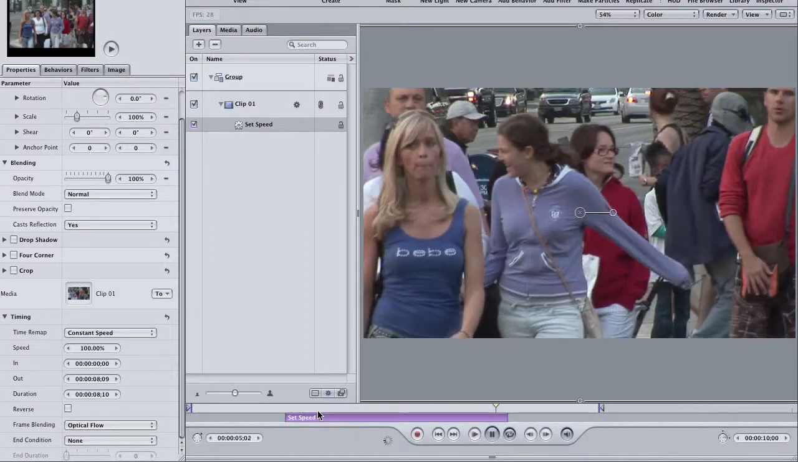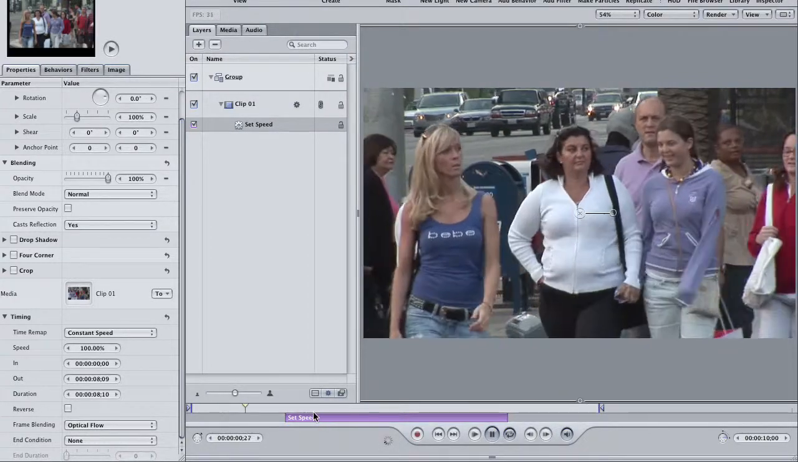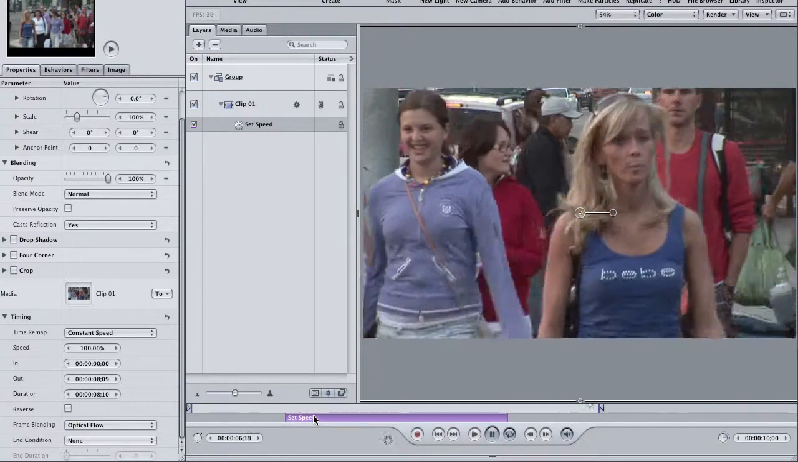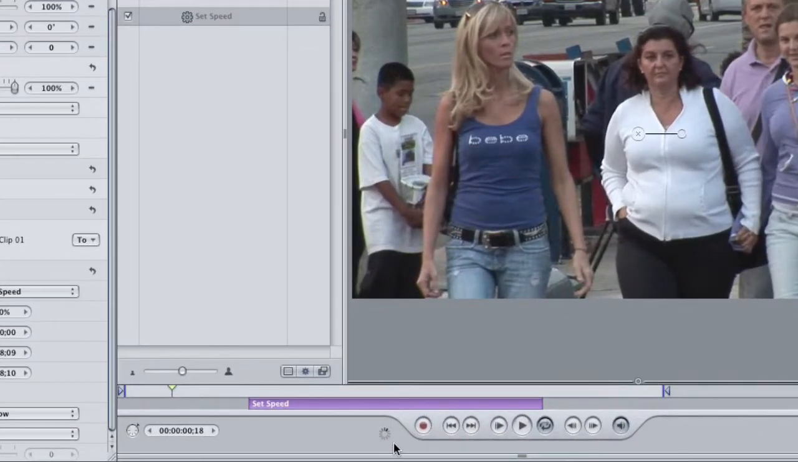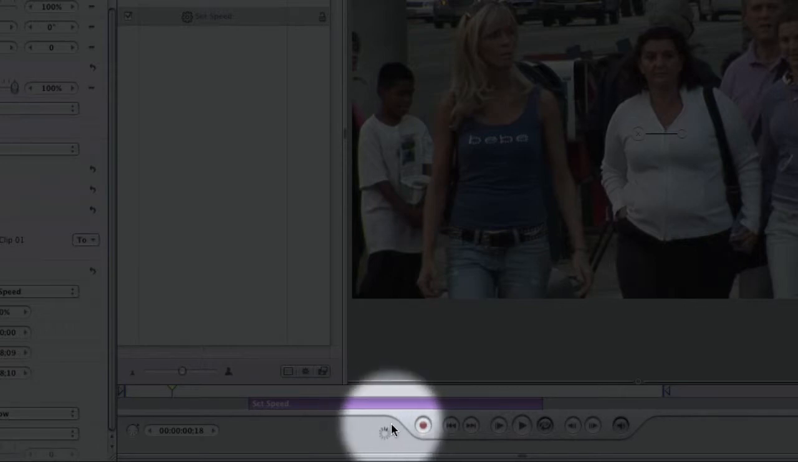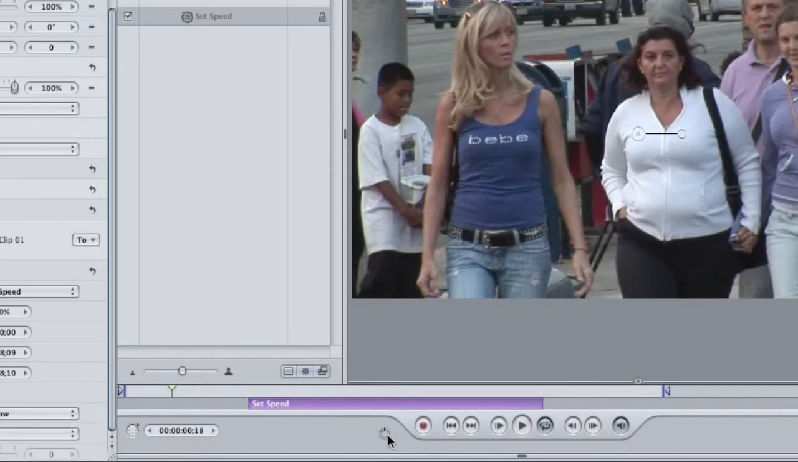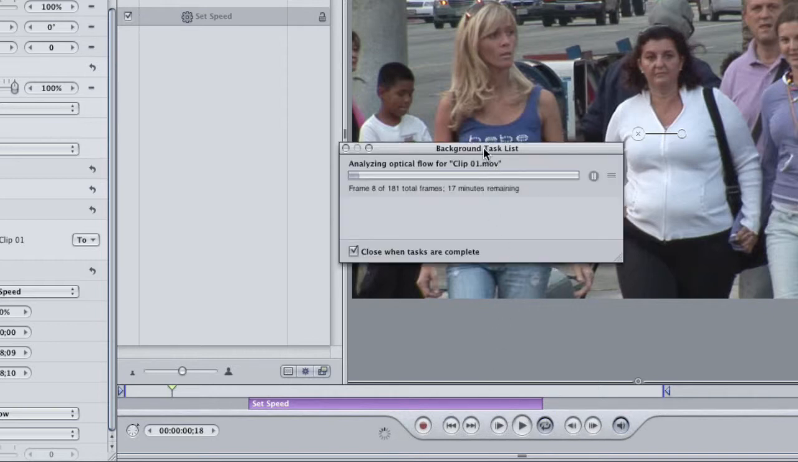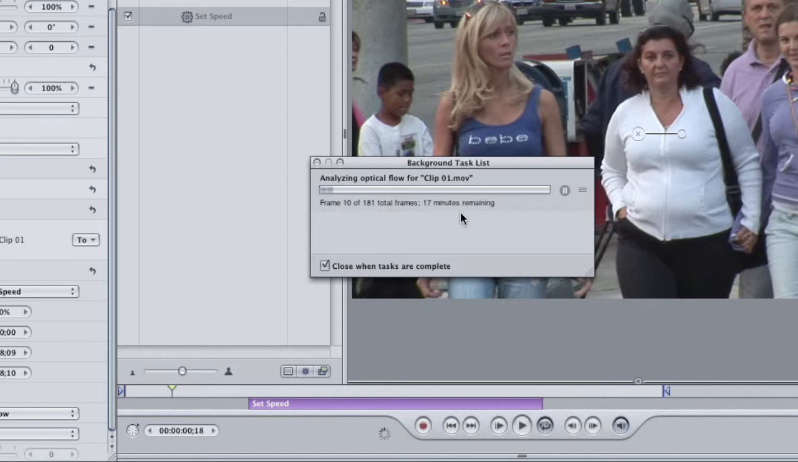That's because optical flow needs to analyze the entire clip before it can calculate the proper slow motion. So hit stop for a second and you'll notice that there's a little timing disc here. This is to let you know that optical flow is currently analyzing this clip. If you double click it, it'll show you how long it's going to take to finish analyzing it. Now you can continue to work while it does it, but you won't be able to see the results until it's finished. What I think I'll do is fast forward to the point where the optical flow is finished analyzing the clip, and we'll pick it up from there.